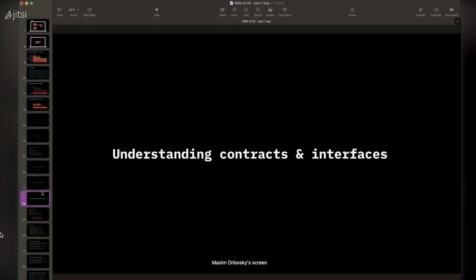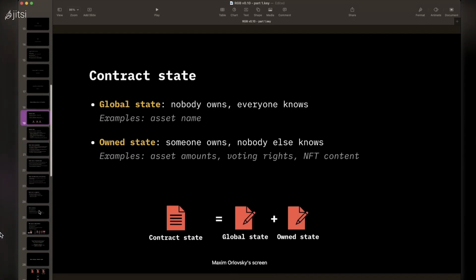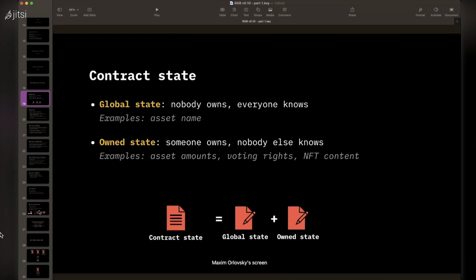So to start working with RGB contracts and interfaces from the code, we need to understand some core concepts about its anatomy. And that's what I will try to do in the next part of this presentation.